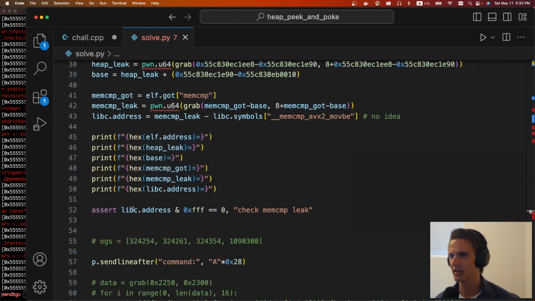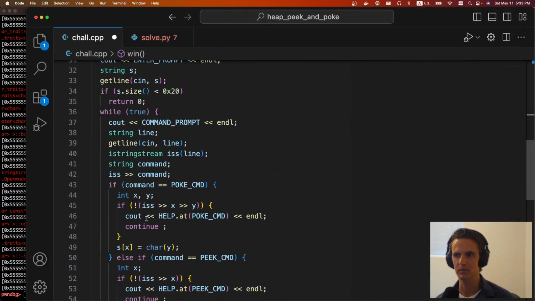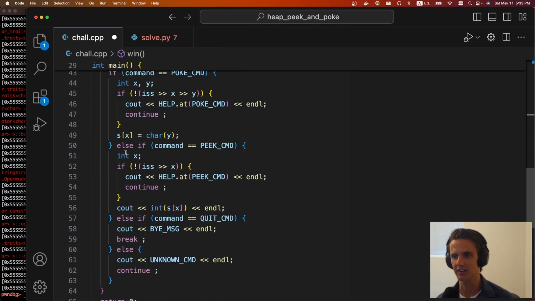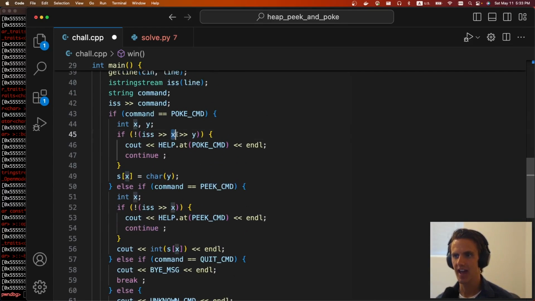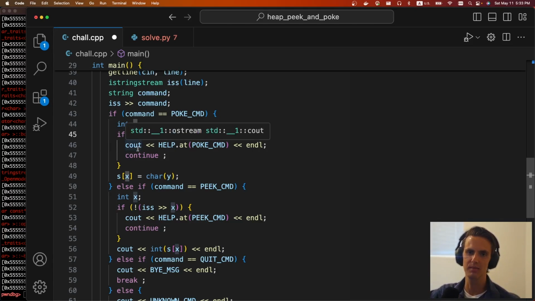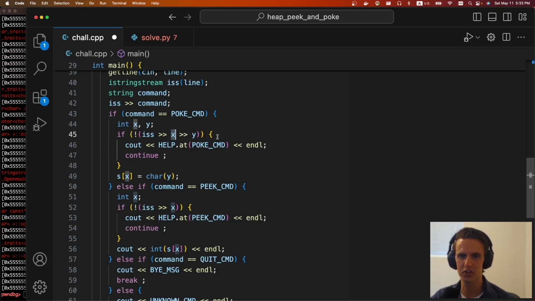Let me go to the code. This is more of an implementation detail, but it is annoying or important. X and Y are integers, and they're 4-byte integers. So the difference between the heap and the main elf is within 4 bytes. The difference between the heap and libc is bigger than 4 bytes. So because of that, we have to do a little bit of heap corruption. Thankfully, it's not too bad.